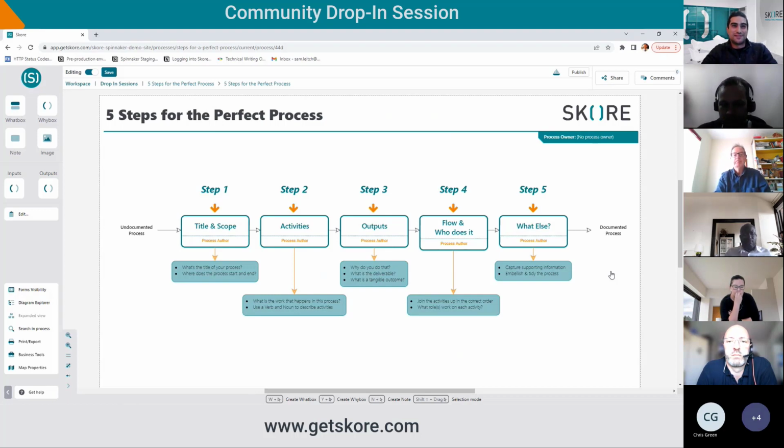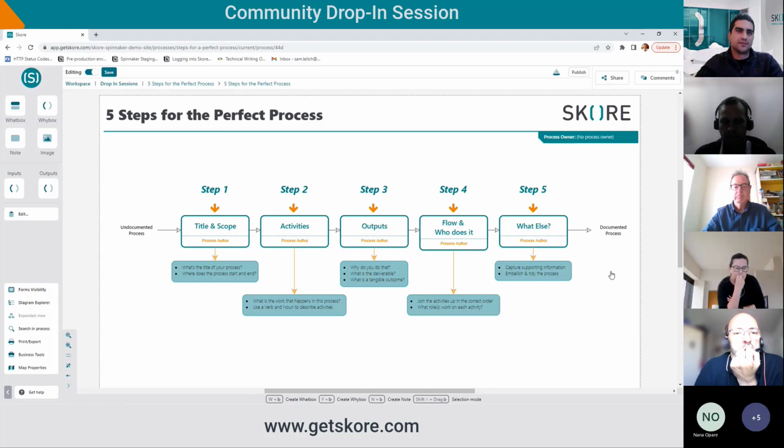So the first step is title and scope. This is the first activity we do when we create a process: to input a title, and that helps us. That's our first scoping activity to get a focus for the session. And then the second activity we do is to develop the main inputs and outputs for the process.